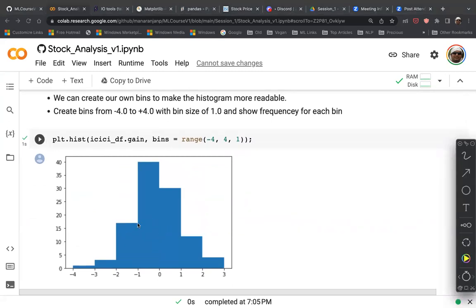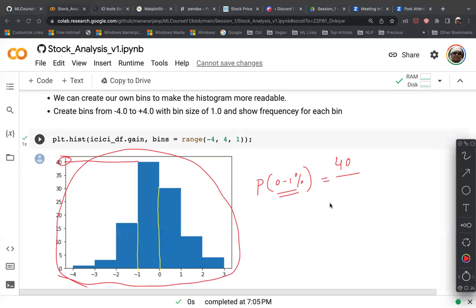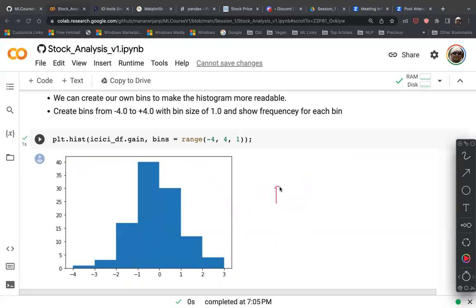If I ask you, just for the sake of it, what is the probability that the ICICI stock will give me somewhere between 0 to 1% return? That will be nothing but, in this case, let's call this around 40, so 40 divided by the total number of days. We know that there are about 107 days of trading. Sorry, this is wrong. What is the probability that the stock would give me 0 to 1% return? It'd be around this one, not that one.